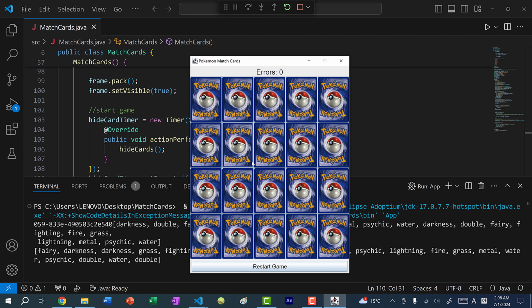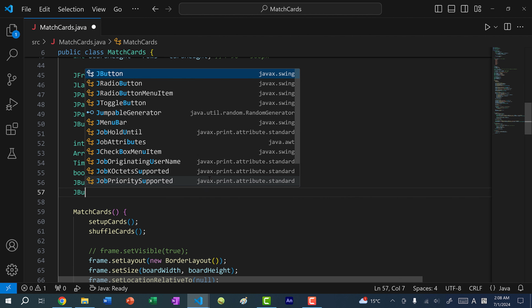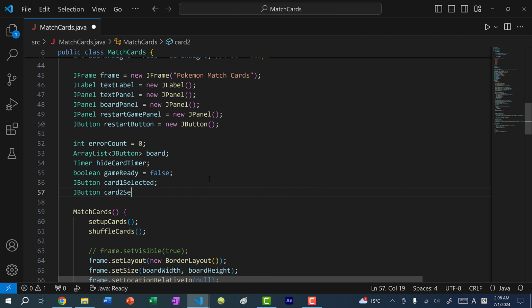Alright, so the cards are all face down. Now what I want to do is be able to click on two cards and see if we get a match. So over here, let's add two variables: JButton card1Selected and JButton card2Selected. Basically, when I click on a button, I'm going to assign card1Selected to the first card button that I click on, and then if I click on another one, we assign card2Selected. Okay, so we select two cards.